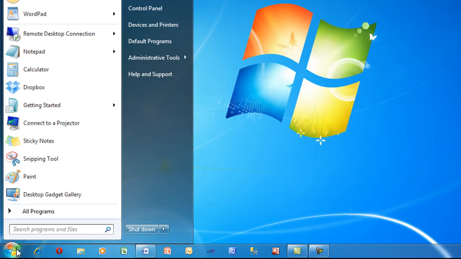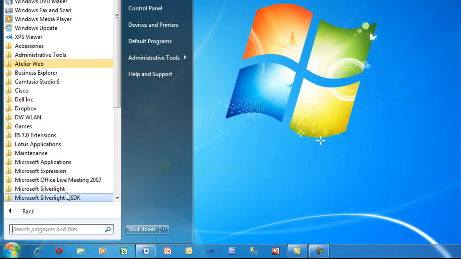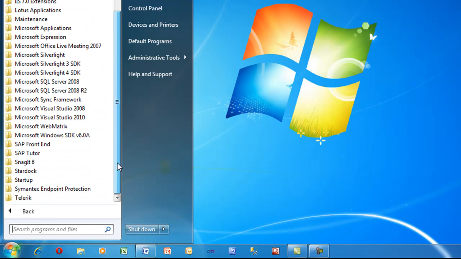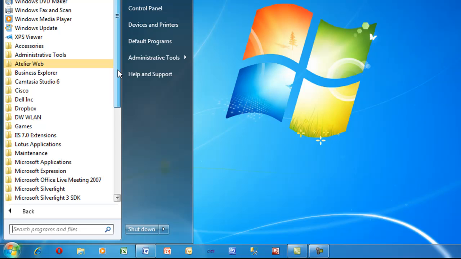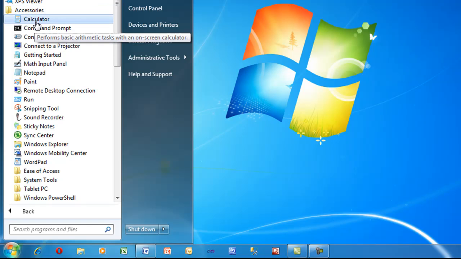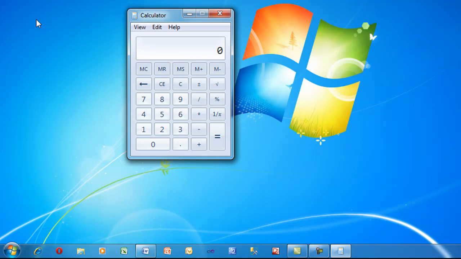If we don't see the program that we want to start in the Start menu, we can hover over all programs or click on all programs, and that takes us to an extensive list of all of the programs installed on our computer. Let's say we wanted to start the calculator from here. So I happen to know that the calculator is located under the Accessories folder, so I would click on Accessories and again click on Calculator. So that's two different ways we could start the calculator.